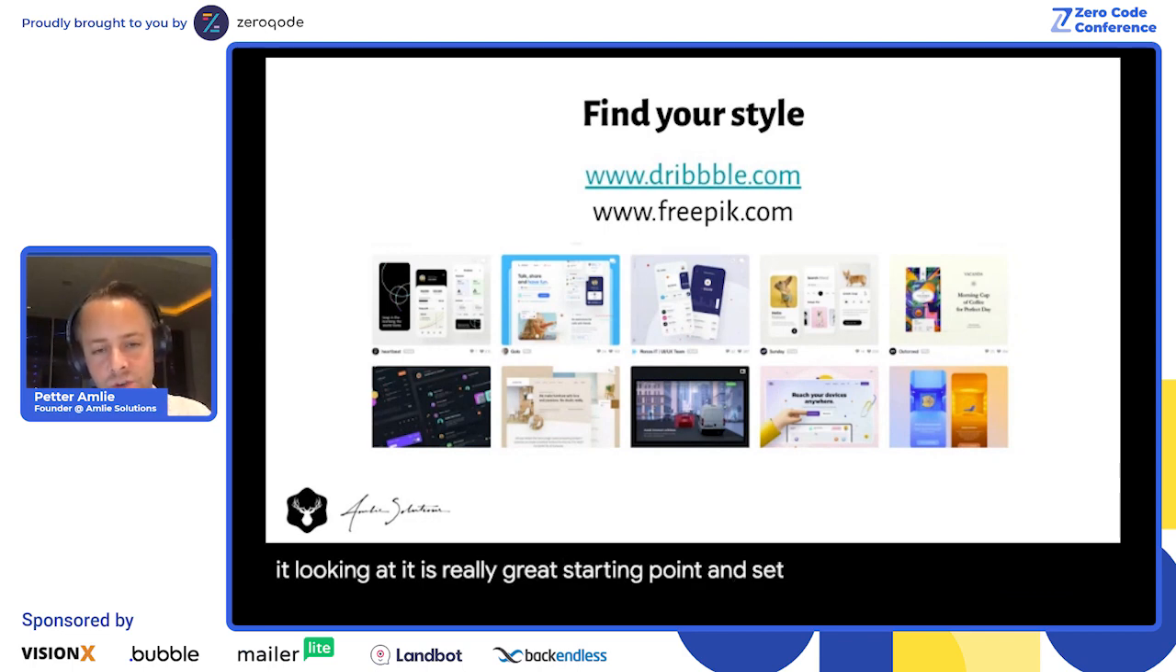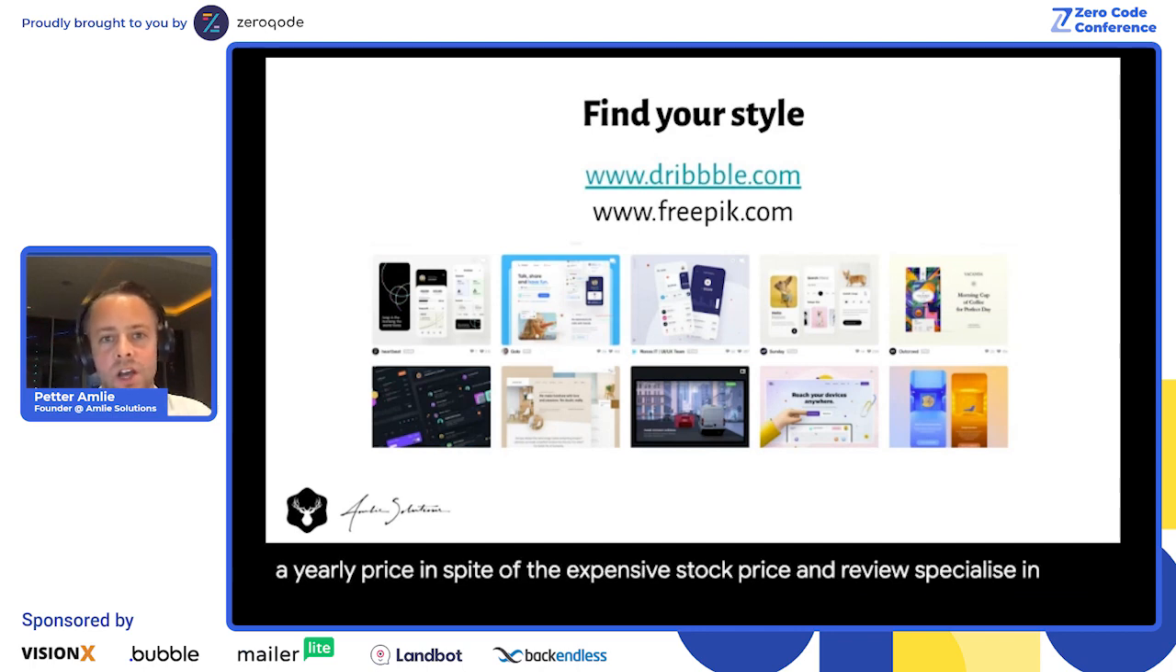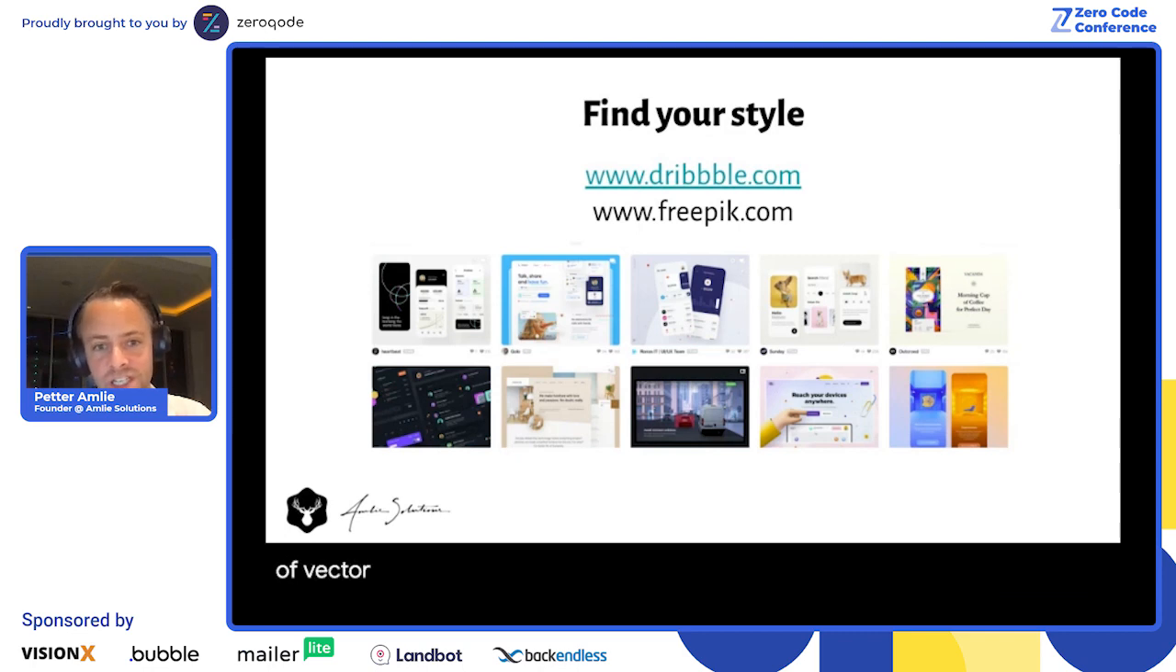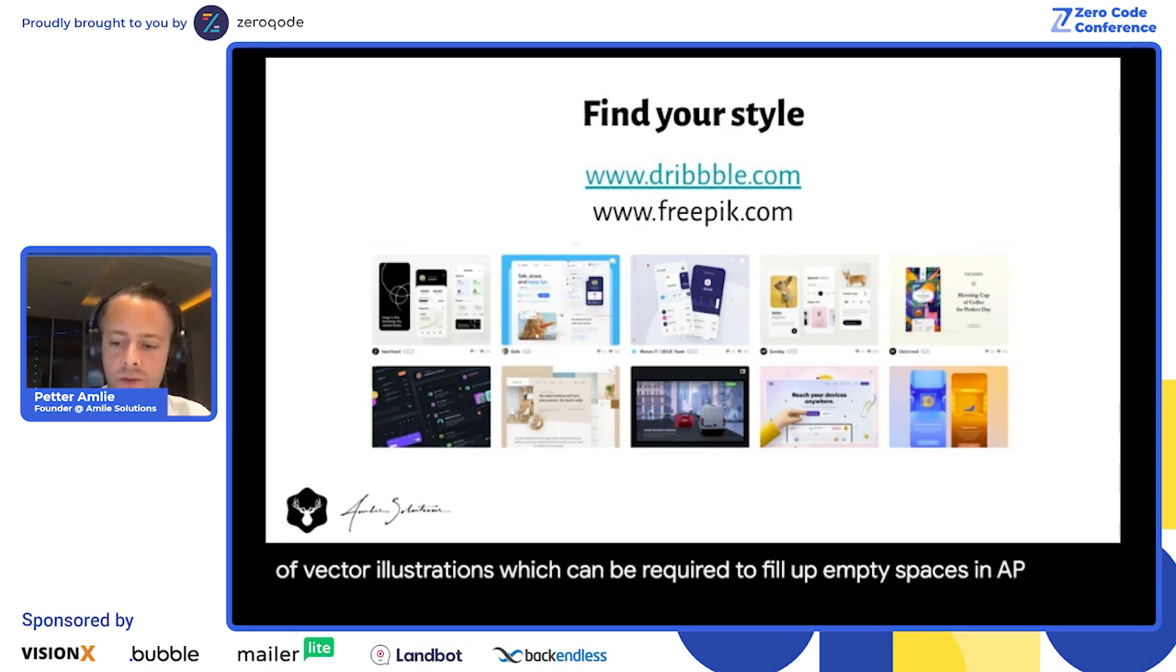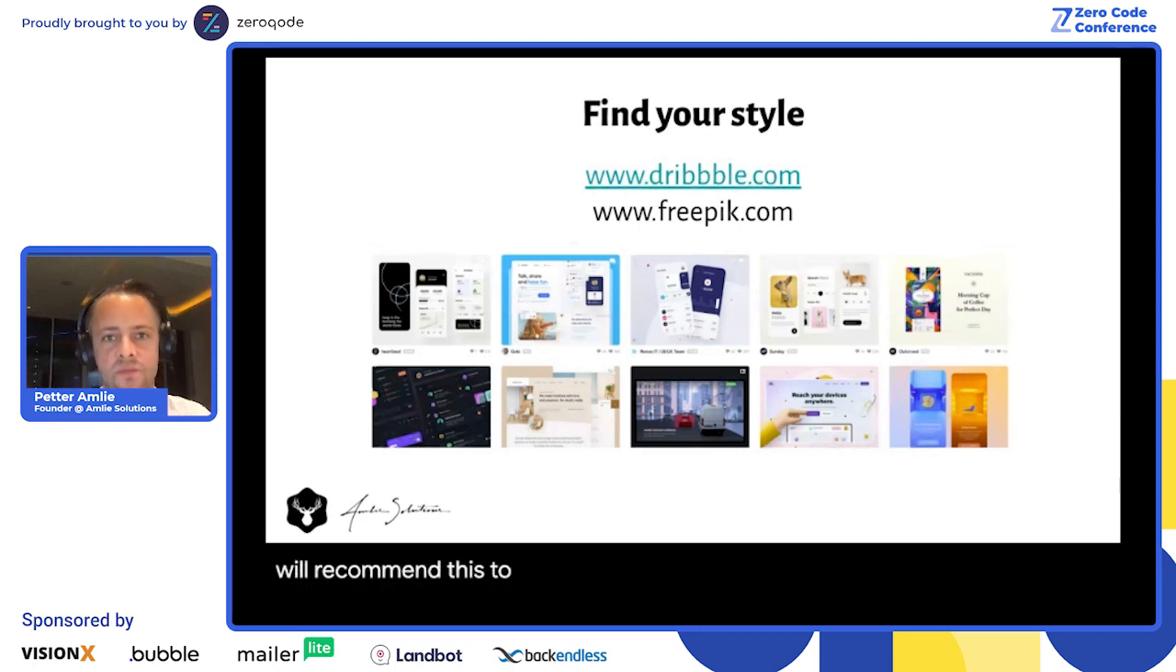And the second resource that I'm listing here, freepik.com, many of you will know this already. This is basically a stock site, but they have a yearly price instead of the expensive iStock price. And they really specialize in a lot of vector illustrations, which can be really great to fill up some of those empty spaces in your app. So I really recommend these 2 resources for finding your style in this app.